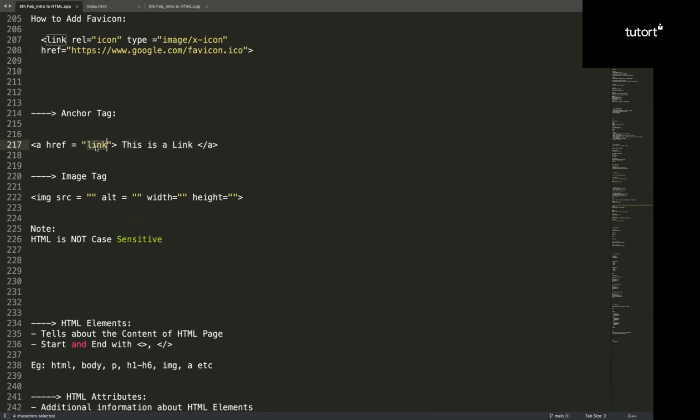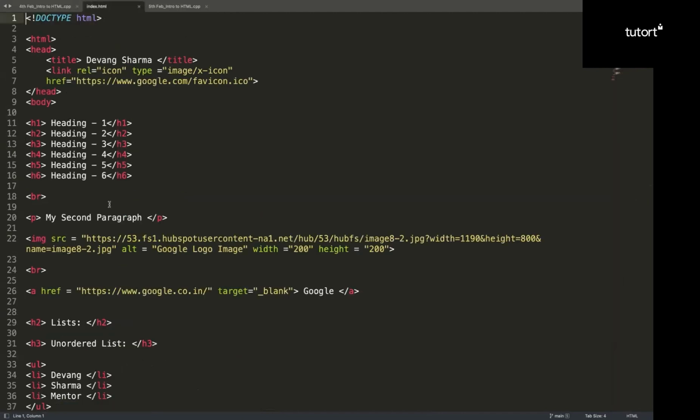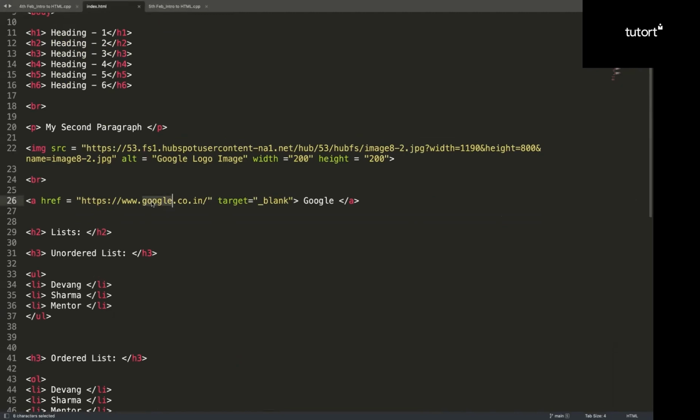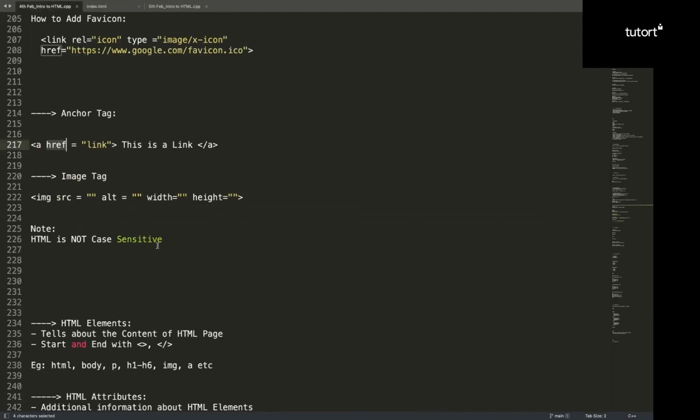And href equal to link. So href is what? Href is the hyperlink. The link that you want to create, you just give it in the hyperlink. I think I have shown it here. There you go. We showed it for Google and the target view was seeing that.